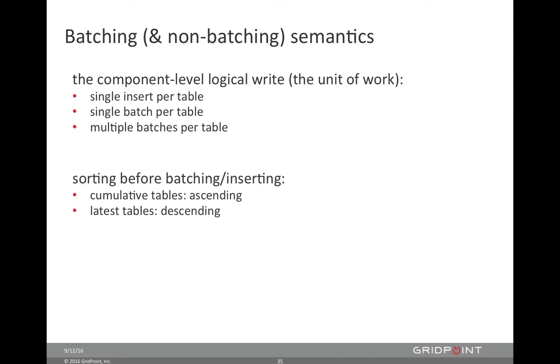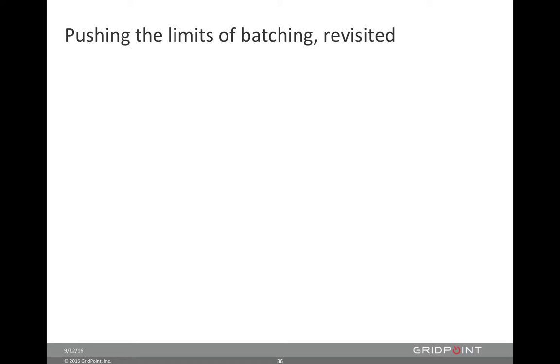What I found myself having to do was to take all the input DTOs and sort them such that the cumulative tables were being batched and inserted in ascending order, and the latest tables were being batched and inserted in descending order. That ordering was both between batches and within batches. I had to do this to make the batch inserts perform more reliably, and when you think about the way the data gets written ultimately to the SS tables, I suppose that makes sense, although I arrived at the sorting through observation rather than as a conceptual exercise.